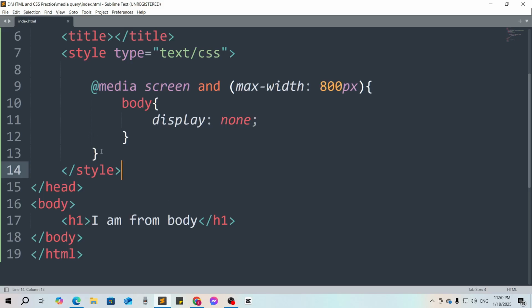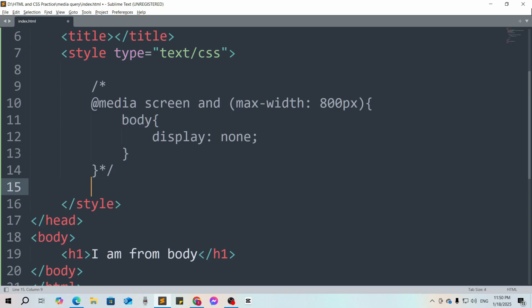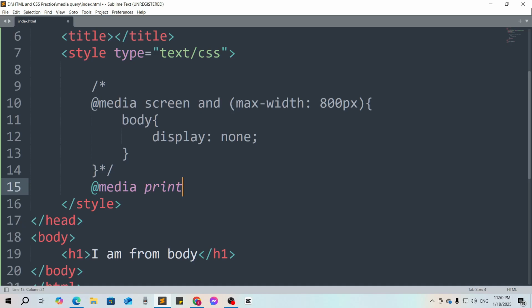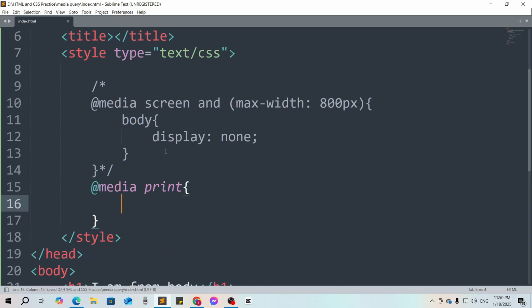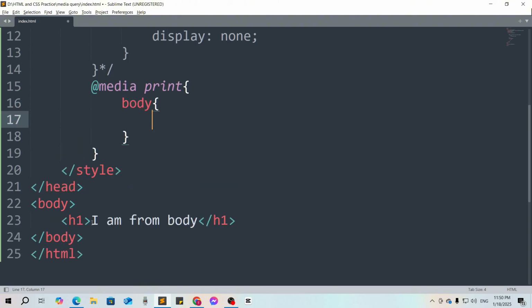And we have another option. Let's say I want to comment this out. If we want to comment something, we can use it like this. Now I will write another media rule, media print. So I want to use another rule here, media print, and I want to change the color of the body. That means whatever I write in the body, its color should change when we print it. Let's say I want to change the color to red.